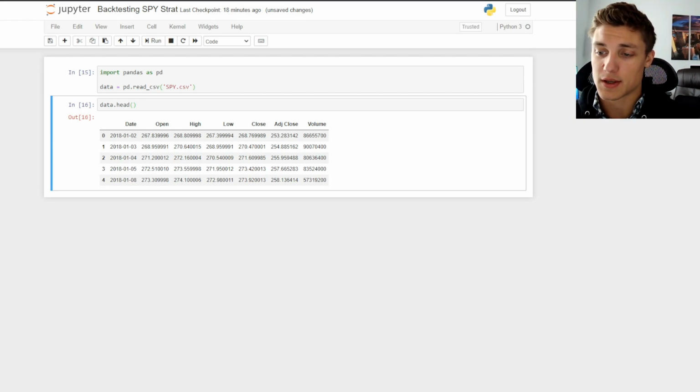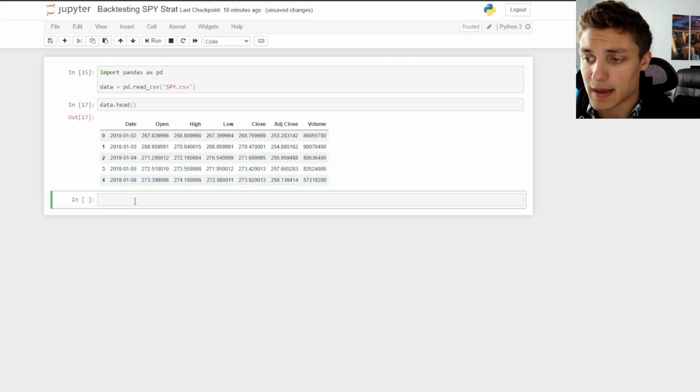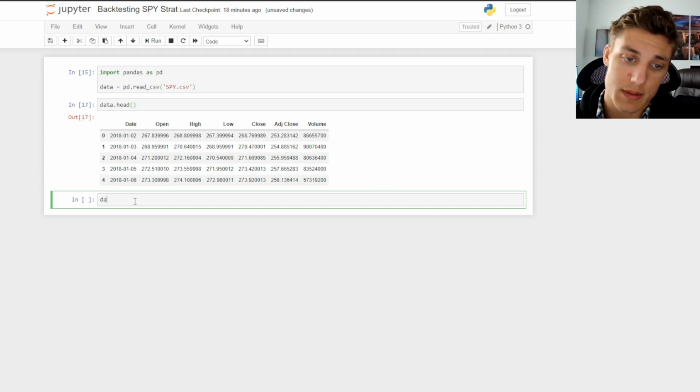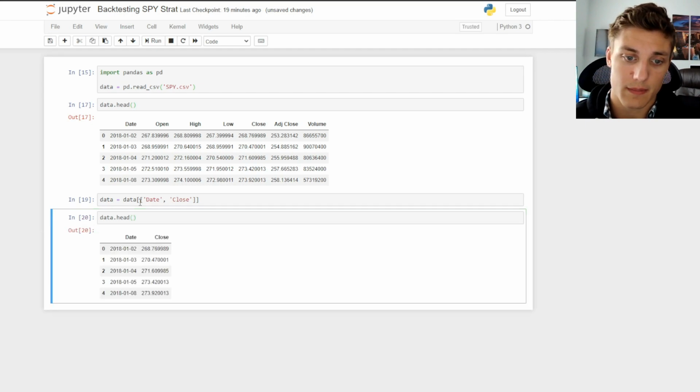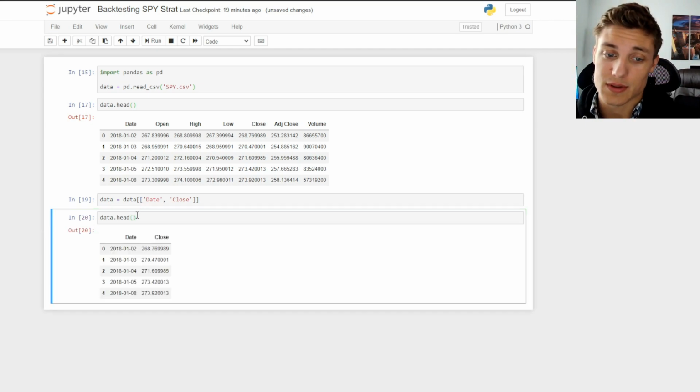Now what we're going to want to do is get rid of every column we're not interested in. Specifically, we're only going to be keeping the close column and the date column. We can do this either by dropping everything on the first axis, or more simply, we can just assign the entire data frame to both the dates and the close. If we print the head, you'll see that we get rid of everything except the close and the date.